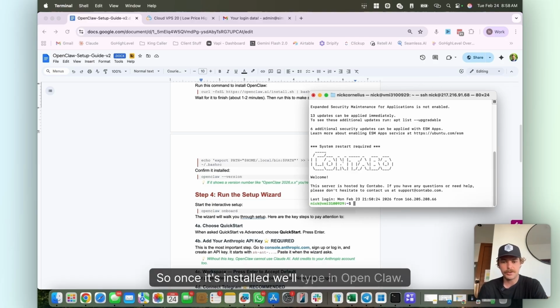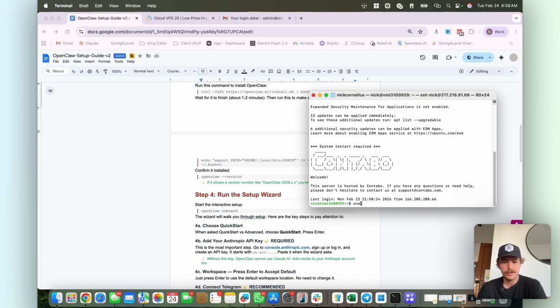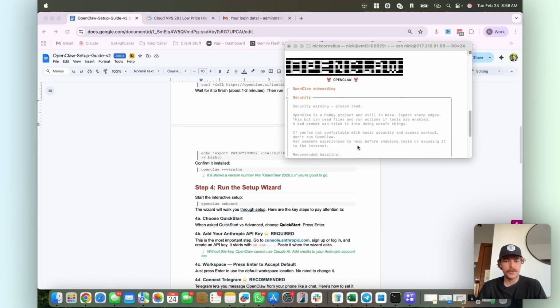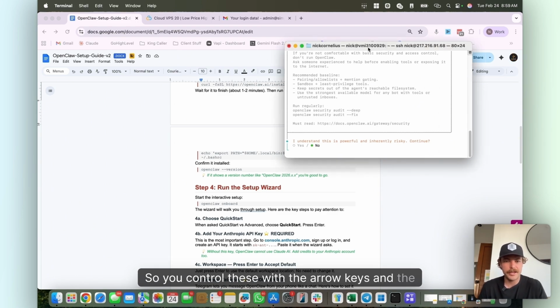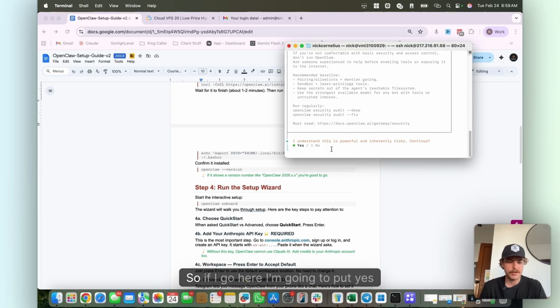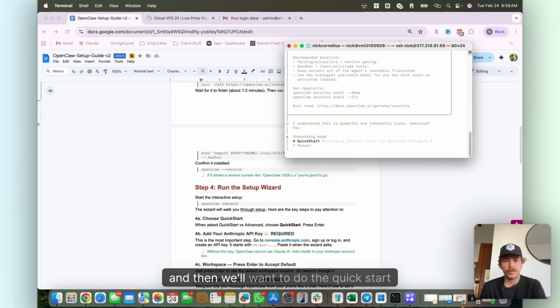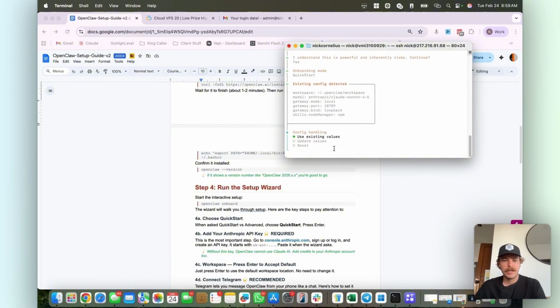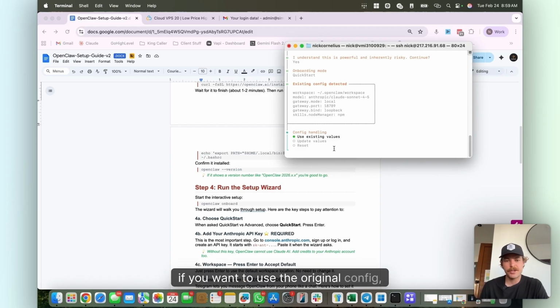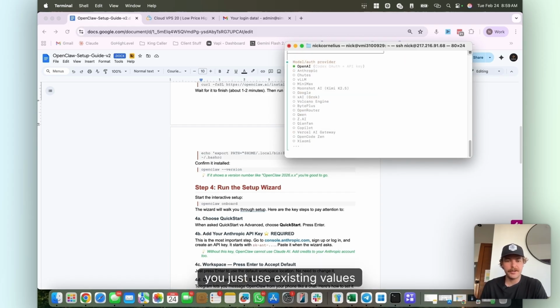So once it's installed, we'll type in OpenClaw, oh, I can't type. OpenClaw onboard. And this is going to start the OpenClaw onboarding wizard. So you control these with the arrow keys and the enter and spacebar. So if I go here, I'm going to put yes. And then we'll want to do the quick start onboarding because it's a lot quicker than the manual setup. If you want to use the original config, you just use existing values.